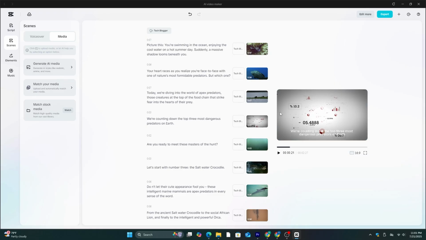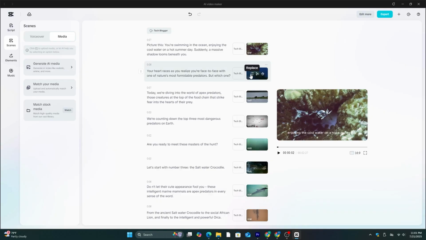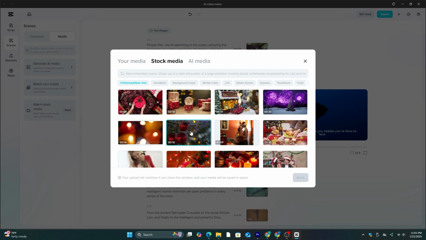Okay, if you think some of the video scenes don't match the video script, you can easily replace those, and it's really simple. You can go to the clip you want to remove and click the replace option. Now you can use this search bar to search for a clip you like, and this is going to be a stock video clip, or else you can generate an AI image for this scene.